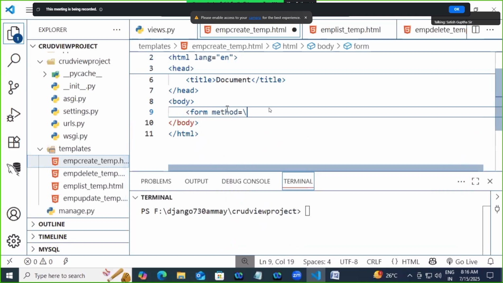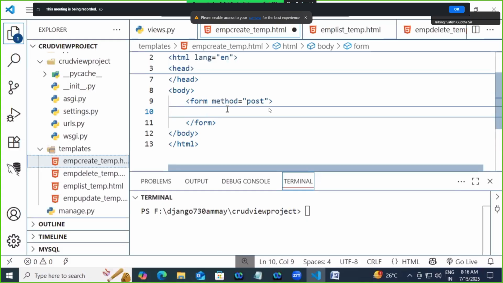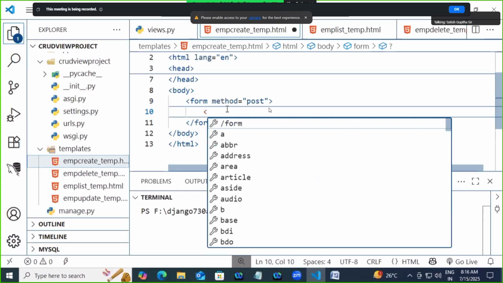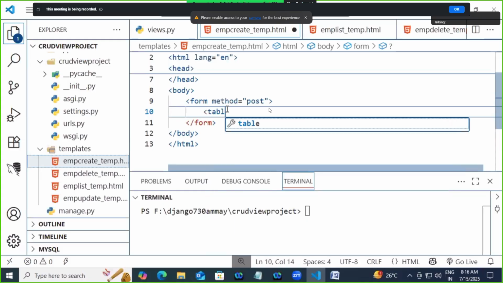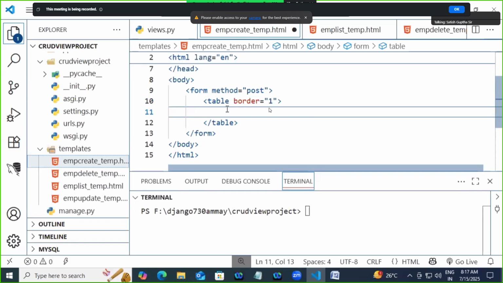Form method. Now you are sending a request by using which method? Post method. Then you should render the form. Then you are saying table, so you are inserting as a table. And here you are saying insert form dot as what here? Table. You are inserting form as a table.